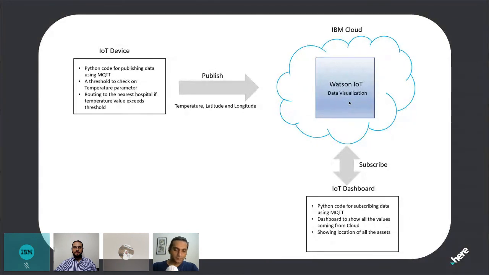And apart from that, we're going to integrate an IoT dashboard with the Python code for subscribing data using MQTT, as well as showing the map and how it's going to work. So I'm going to hand it over to Vidhan now, and Vidhan, you can start with the hands-on. Before that, Mohammed is going to share the links with you so that you can sign up and get ready for your coding journey.